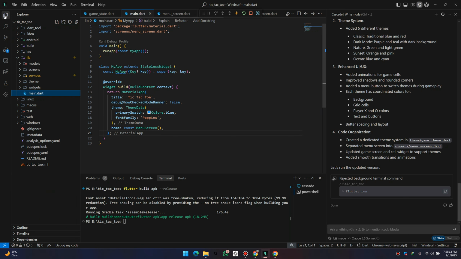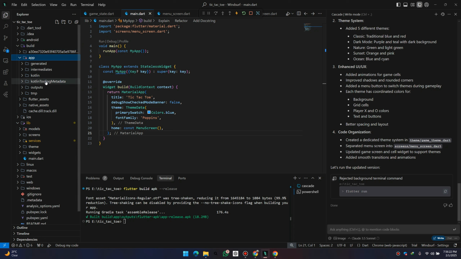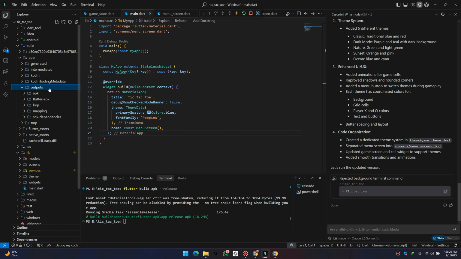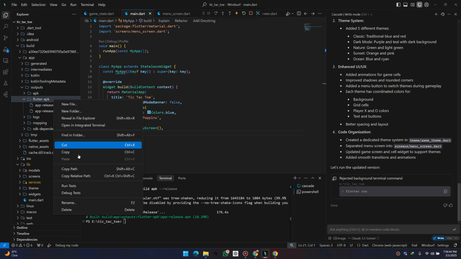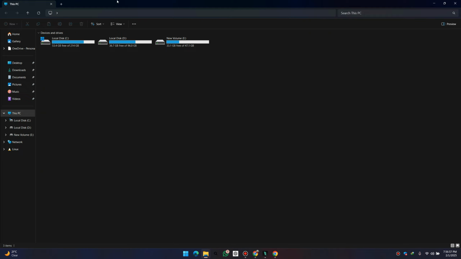click here, click on build folder, click on app, click on outputs, click on Flutter APK, right click on it, click on copy path. Open the file manager. Click on the address bar and paste this path. Press enter.